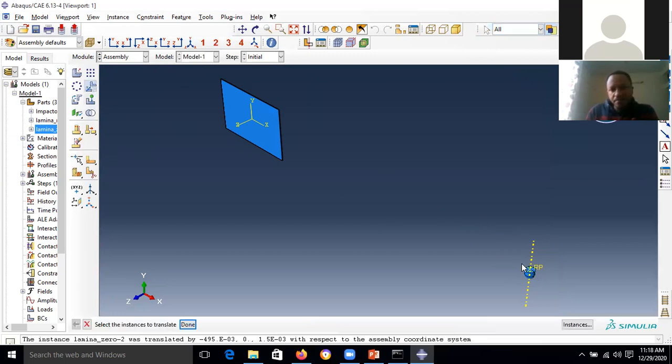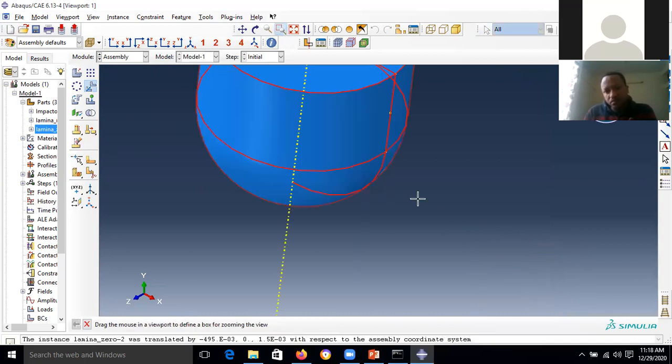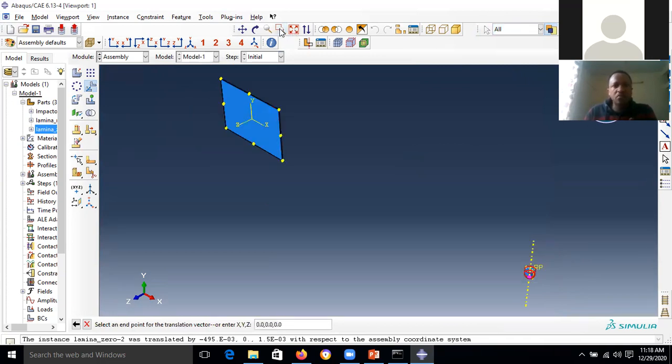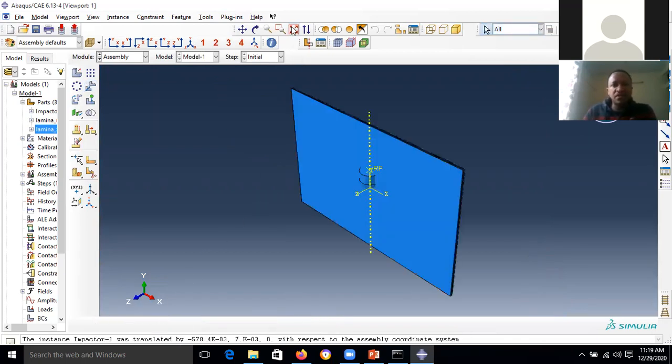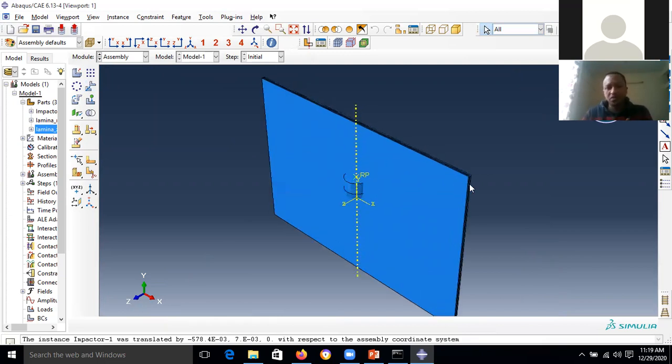Let me bring the impactor to 0 position first. Then to 0, 0. So the impactor is in the 0, 0 position. So this is the stack of 4 ply and impactor.